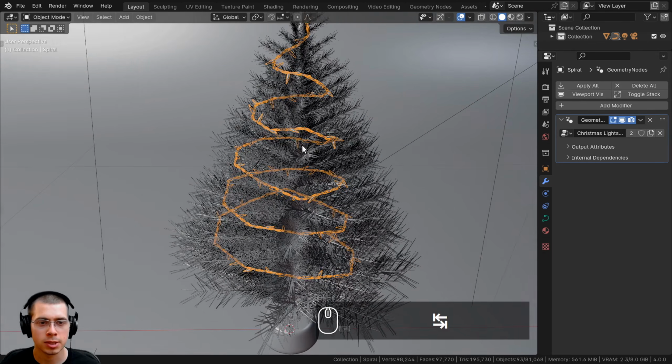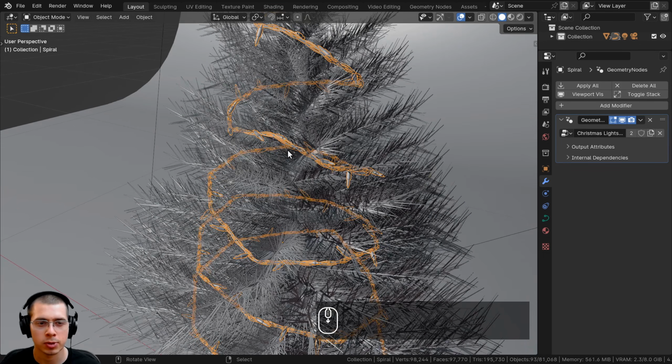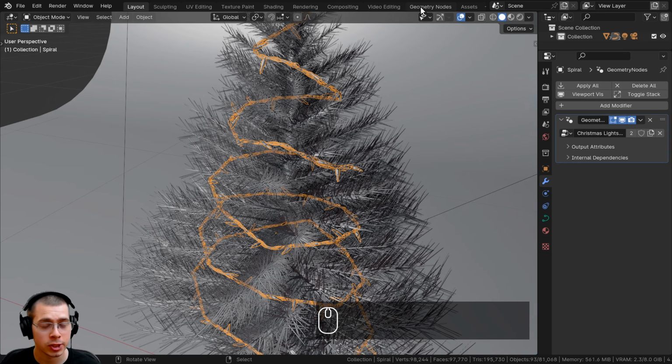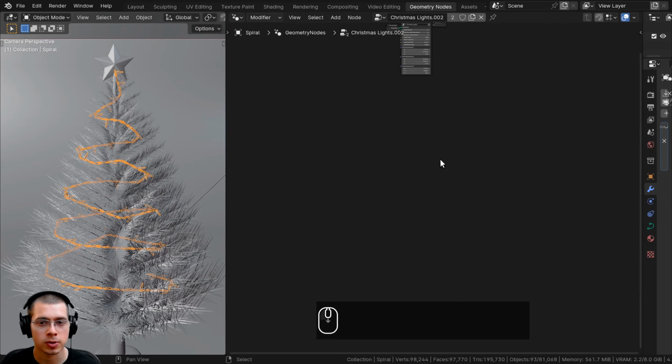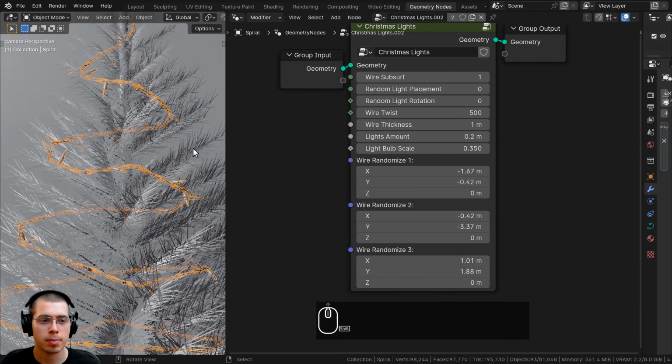And then I'll go back to object mode, and I also want to show you how you can edit the customizable geometry nodes. So to do that, you can go to the geometry nodes. So I'll just go here to the geometry nodes workspace, and I'll zoom over here to the Christmas lights, and you can see there's many different settings.